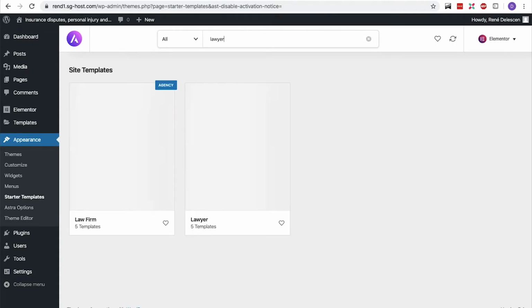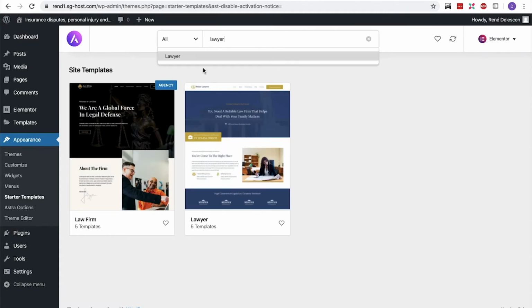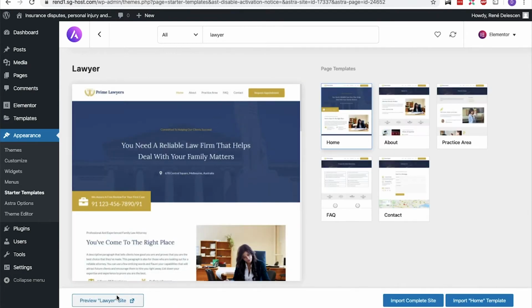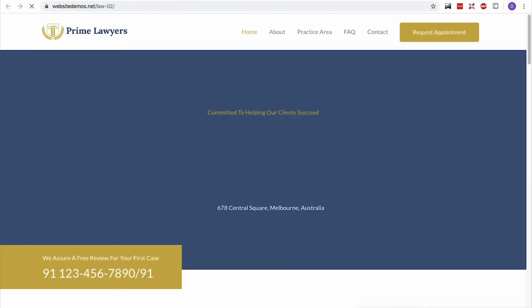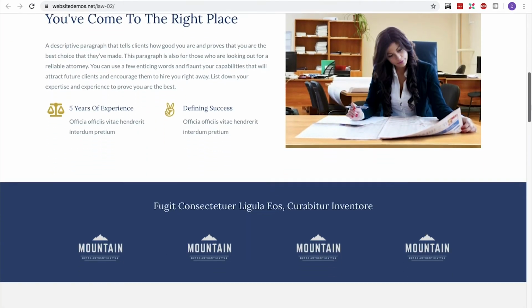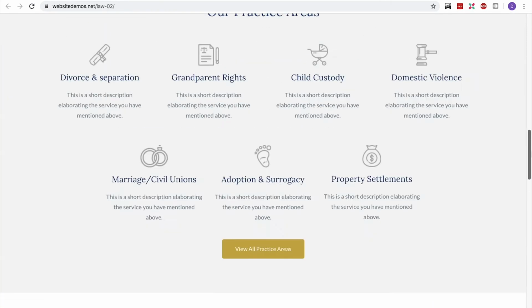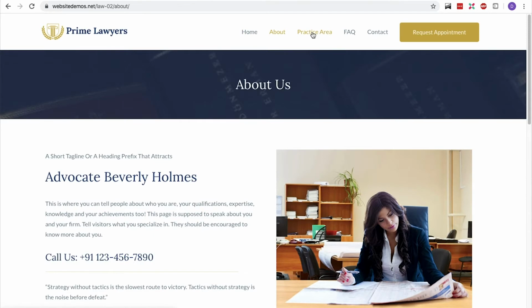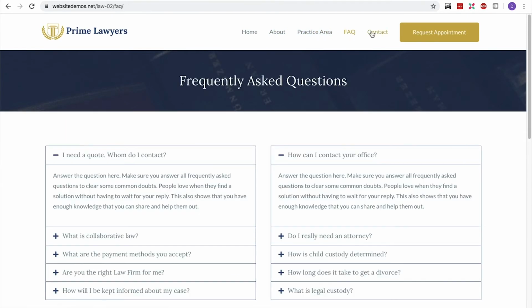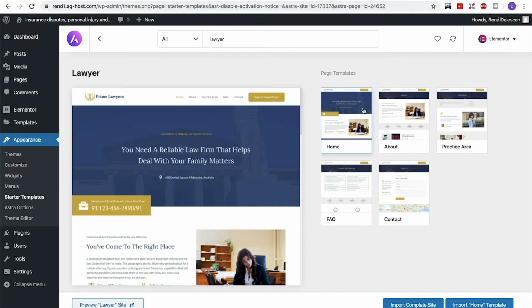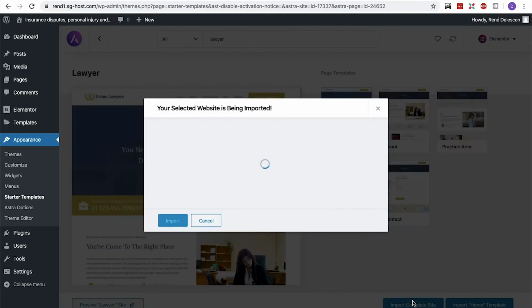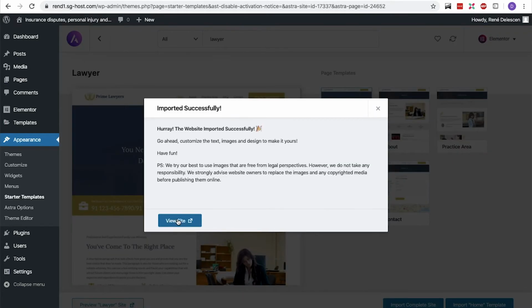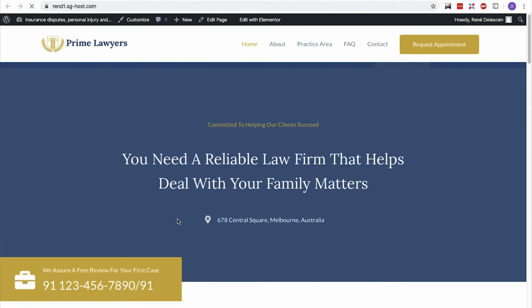Now let's search for the term lawyer. One has this agency sign, which is a premium version you will have to pay for, but the other one is free. Now let's check out the preview of the free site. Well, in my opinion it looks professional. All the pages are pre-built, and from here on we can make it more bespoke. Now let's import the complete site. Click Import again and wait a few minutes. Click View Site. And here we go.